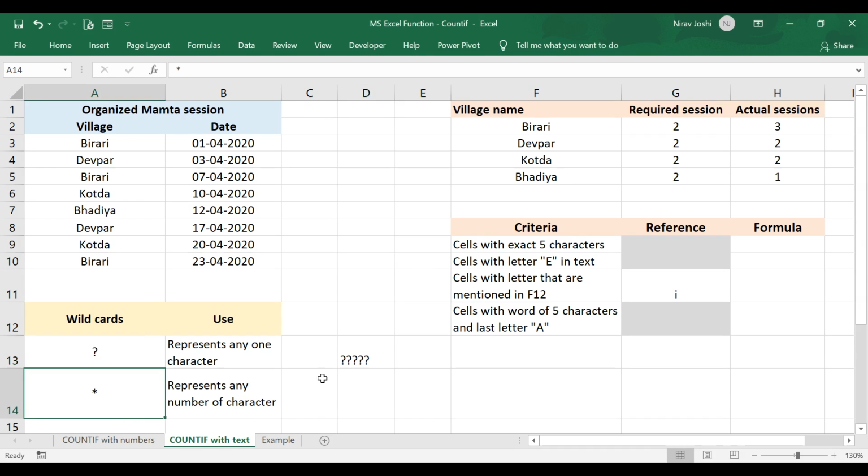The second wildcard is the asterisk. An asterisk represents any number of characters. So when we apply an asterisk anywhere, it means it can contain 2 letters, 1 letter, 5 letters, 100 letters or 1000 letters as well. So the asterisk represents any number of characters, whereas the question mark represents a single character. Now to make it more clear, we will use these wildcards to apply criteria in counting cells. Then it will be much clearer what these wildcards actually mean.